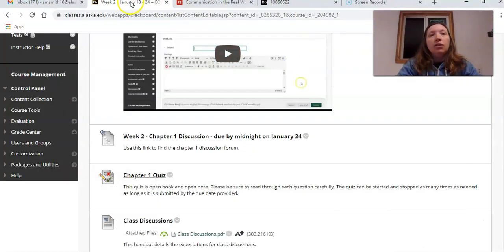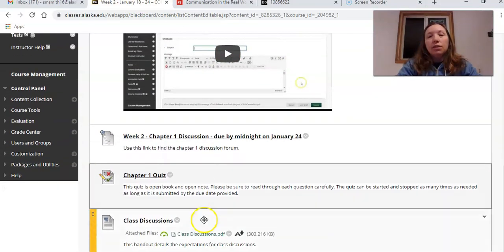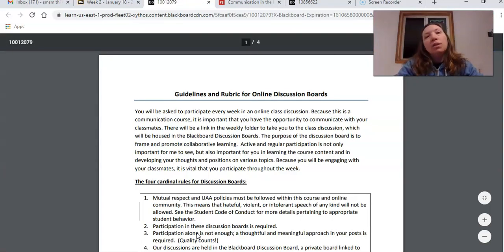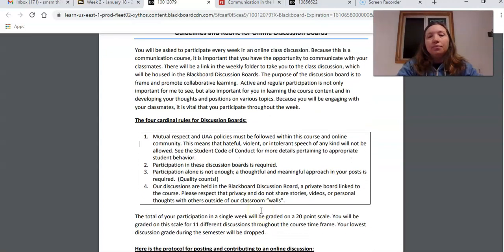The other thing that you need to do after you have read the chapter is to engage in the discussion. Because this is our first week of discussions, please make sure that you read through the handout that explains what the expectations are for the class discussions. You will be engaging in discussions each week. This is to help you understand the material better and to engage with your classmates.